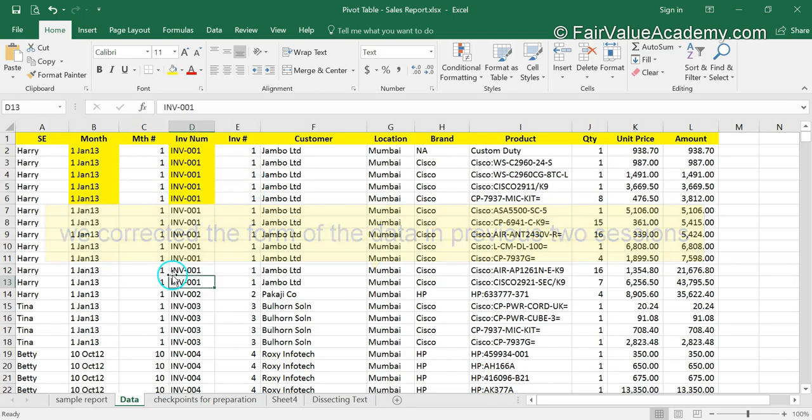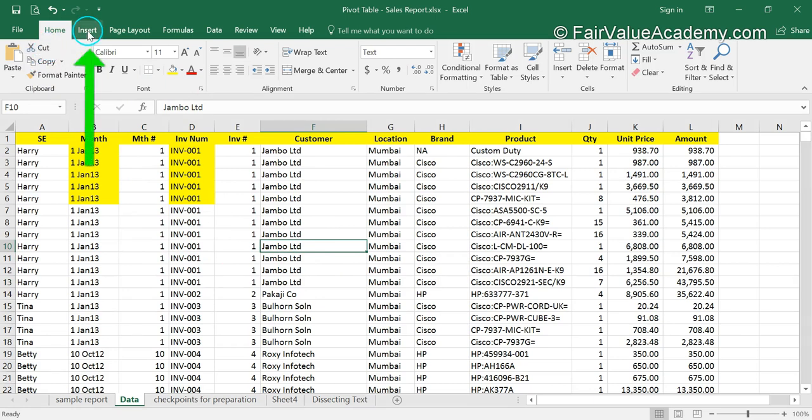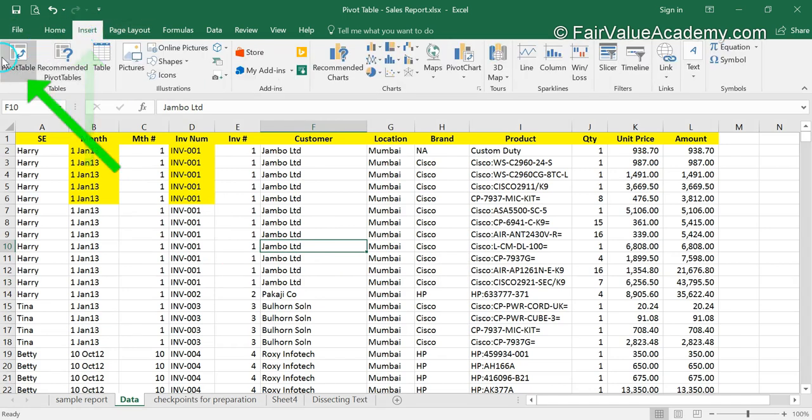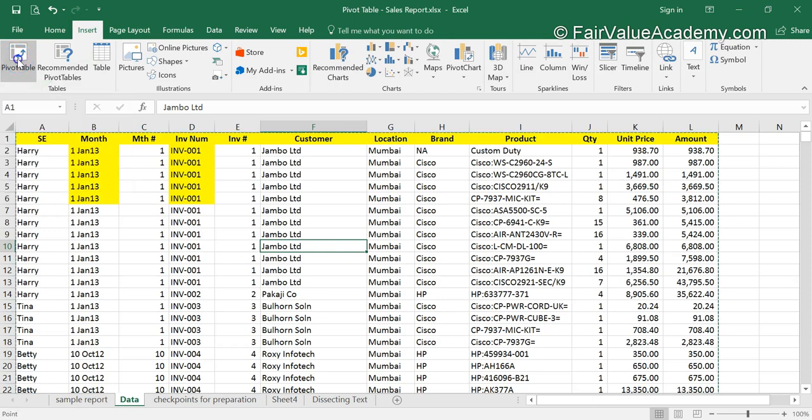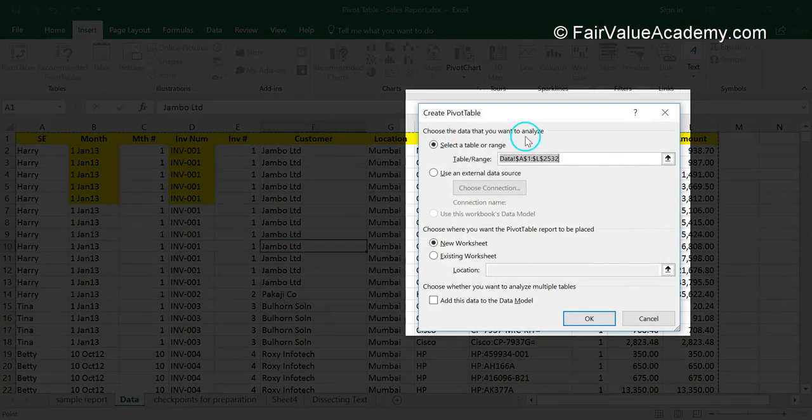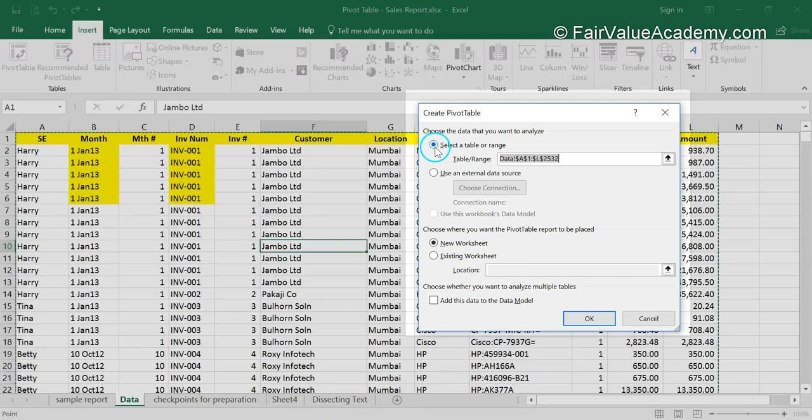In order to create a pivot table, what we will do is we are going to click on any cell in the data range and go to Insert tab on the main menu and click on pivot table icon, which is the leftmost icon here. When you click that, you will get this dialog box, and the first option is select a table range. Excel auto selects the range which is continuously filled, and in our case it is A1 to L2532, and we have seen that that was the last row in the range.